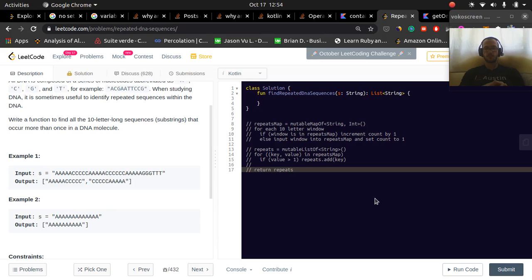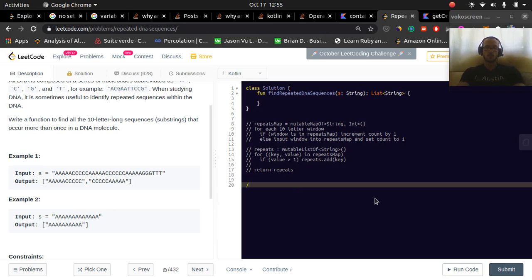Let's think about the space-time complexity of this. If we've got a 100-digit string, there should be 90, right? So if it's 100, there's n minus 10, 10-digit base pairs. So n minus 10 base pairs that we need to iterate over. So it's O of n minus 10, which as n approaches infinity is just O of n. So we've got O of n time complexity.